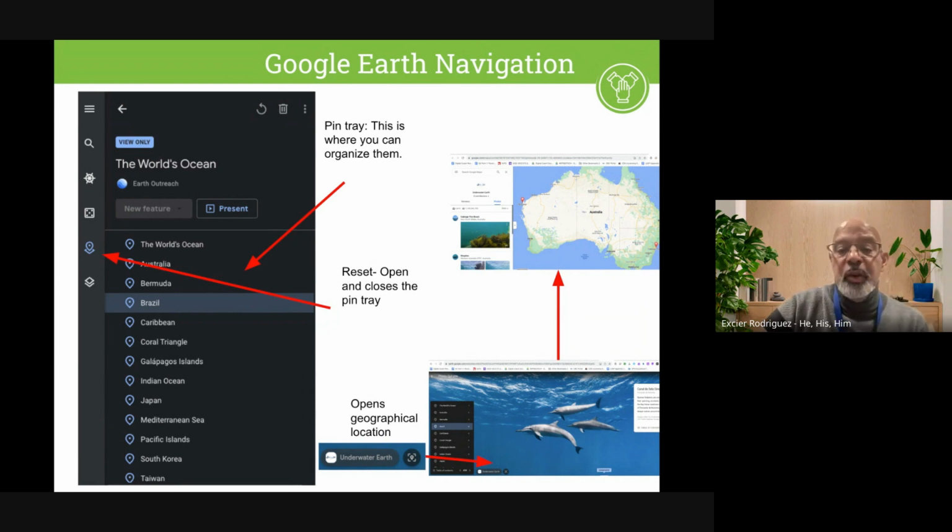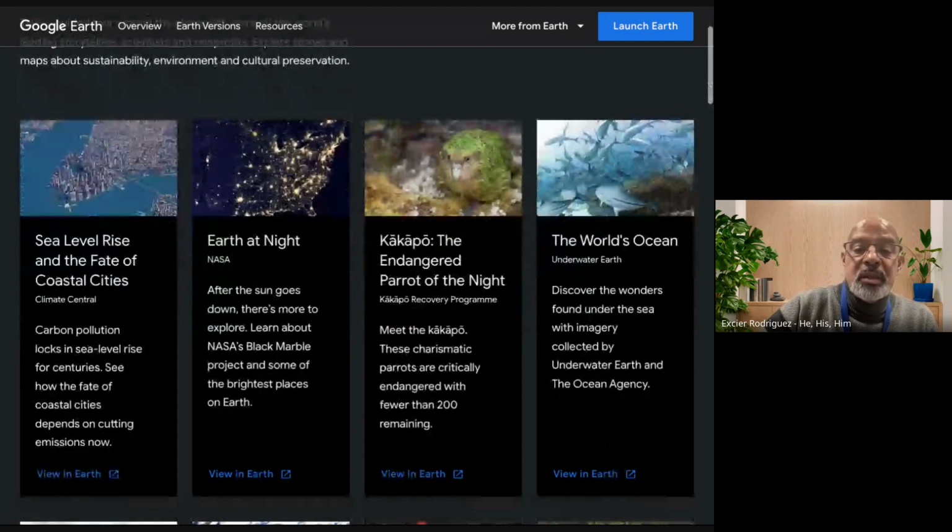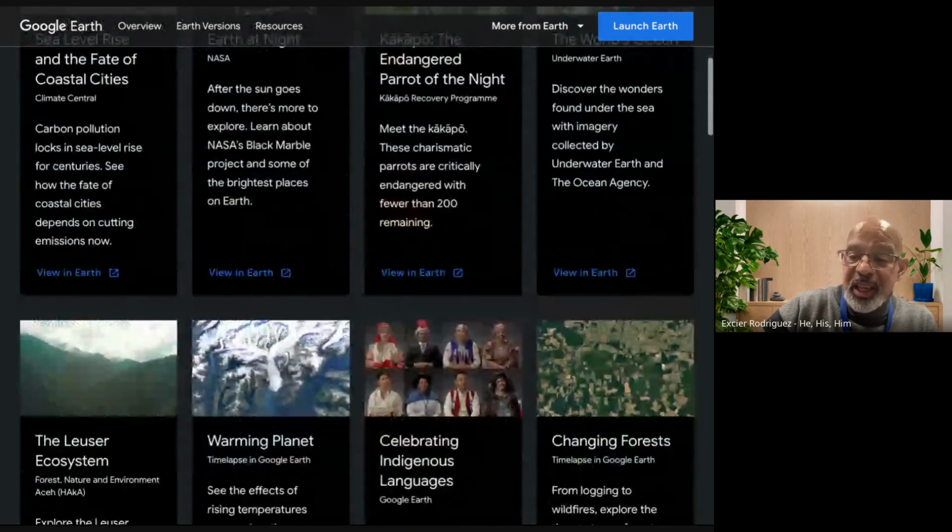Let's explore a few of these Google Earth projects. Let me move and present a different tab. Are you able to see a tab that is called Take a Tour in Google Earth? Please let me know. Yeah, all right. Thank you. I just don't want to start moving like crazy and losing you guys. All right, here is a list of Google Earth projects. There are some that are my favorites, but there is a lot of stuff here.